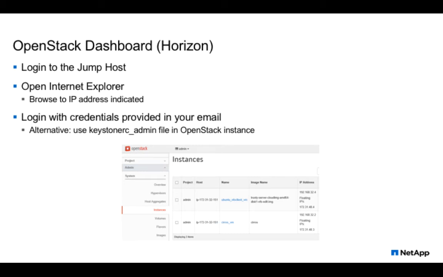We will work with OpenStack Dashboard, also known as Horizon. From Horizon, your OpenStack virtual machines and storage can be managed visually. To get to Horizon, log into your Jump Host, navigate to the IP address indicated, and log in using the credentials provided.